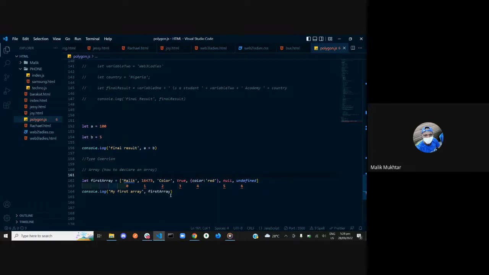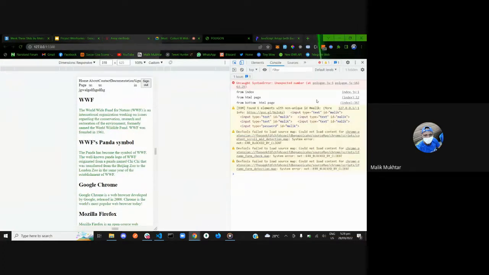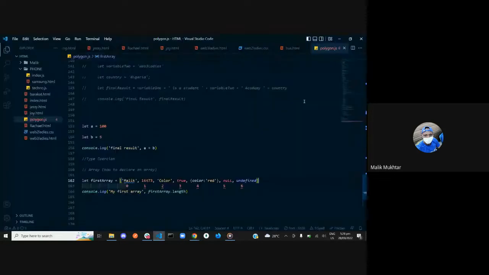If I want to console log the length of this array, we'll still talk about array methods. I want to check the total number of items I have in this. Okay, this is throwing an error.